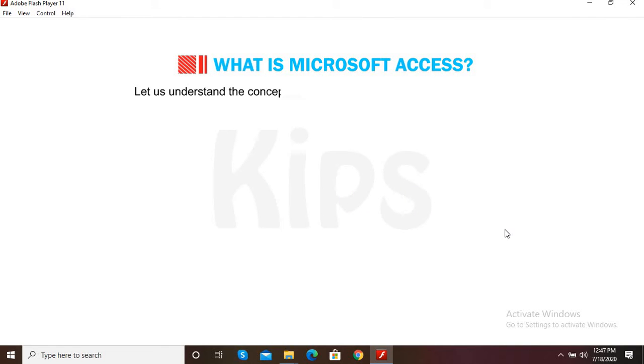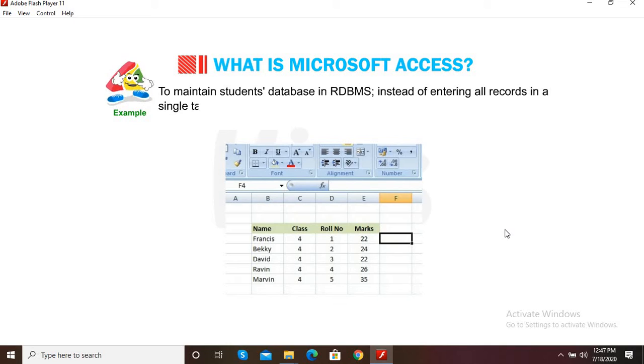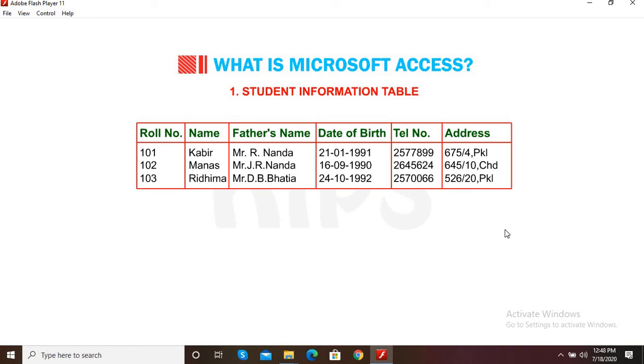Let us understand the concept of relationship with the help of an example. To maintain students' database in RDBMS, instead of entering all records in a single table, we split our fields into multiple tables having a common column, such as roll number. The first table is the student information table. The student information table consists of information about students.